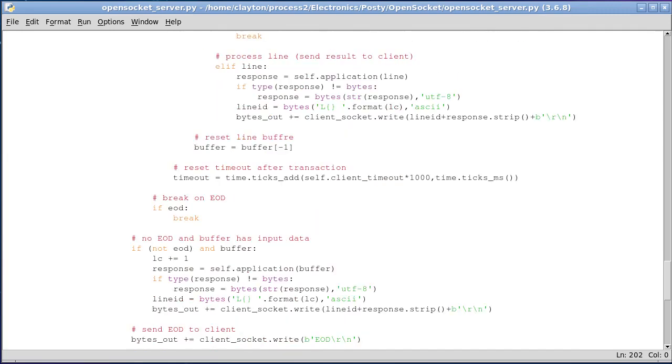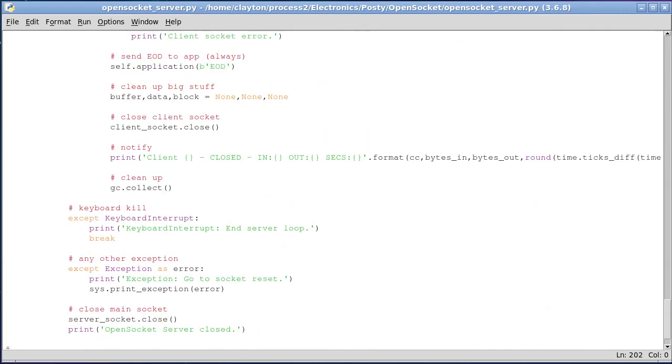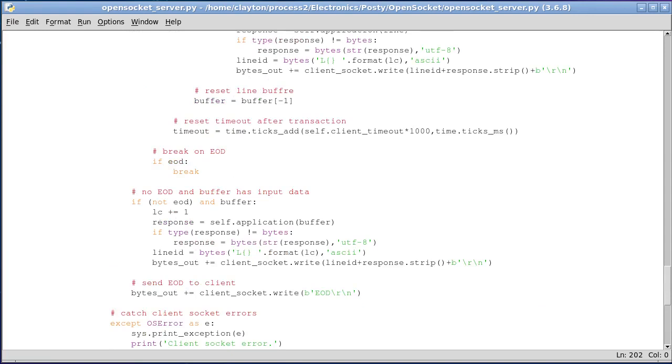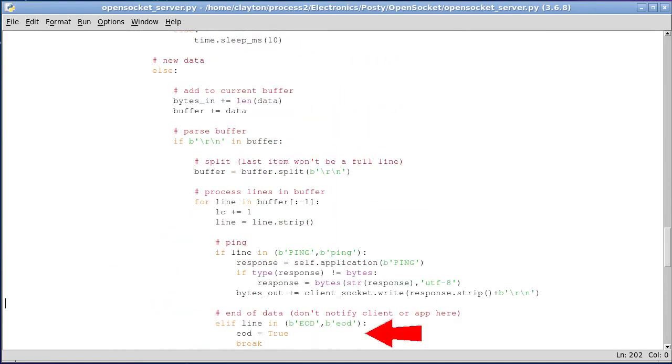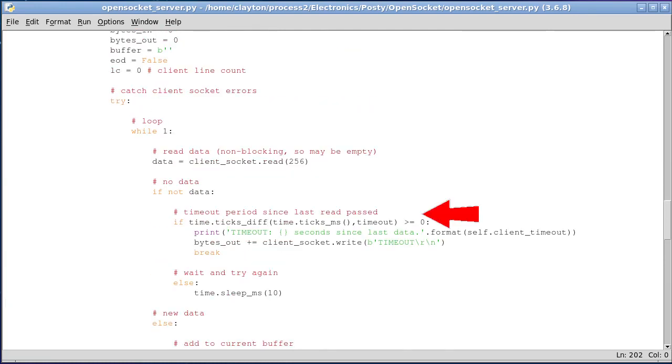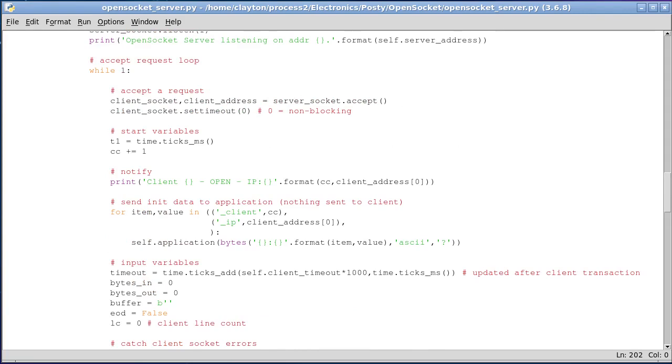So this is just a loop that goes through and keeps trying to find lines of data, and then eventually, if it gets an EOD, an end of data signal from the client, then it'll shut itself off, or if it times out, then it'll shut itself off, and then the client would have to connect again.